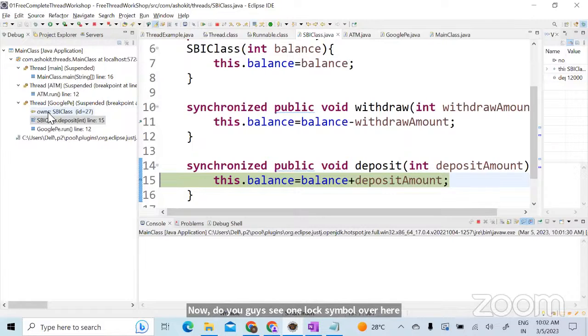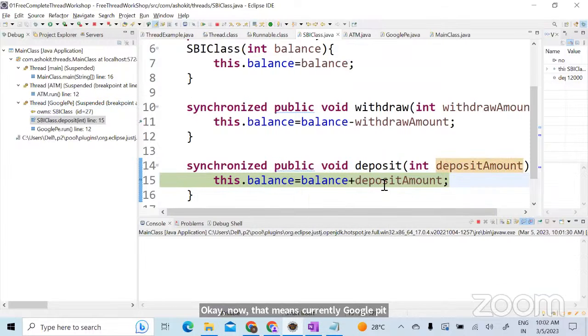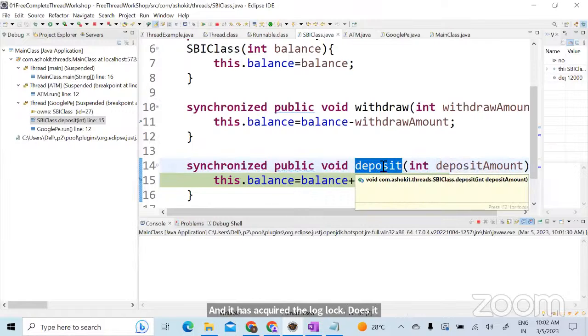We are able to see now that, earlier, in the example without the synchronization keyword, you don't see anything. Now that means currently the Google Pay thread is executing the deposit method and it has acquired the lock. Does it acquire the lock on a method? No, it has acquired the lock on the object. What is that object? Ashok account, correct?